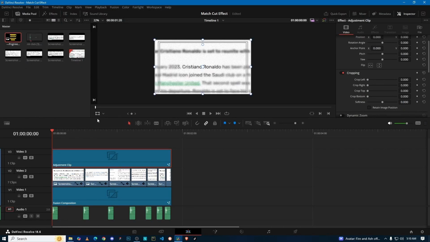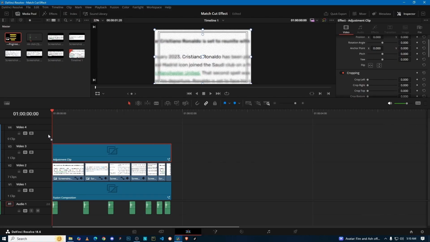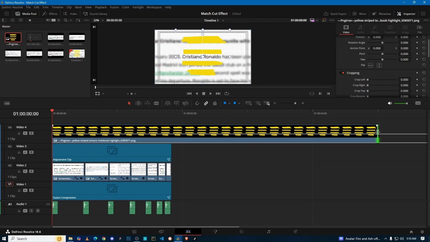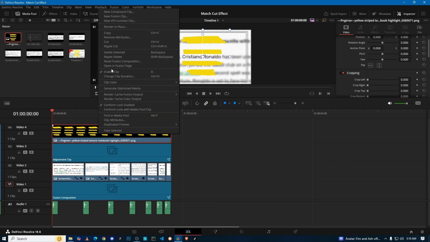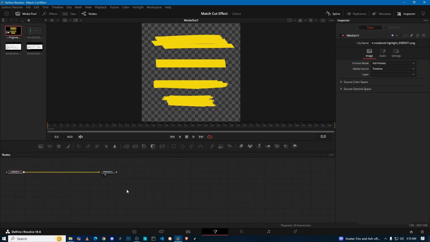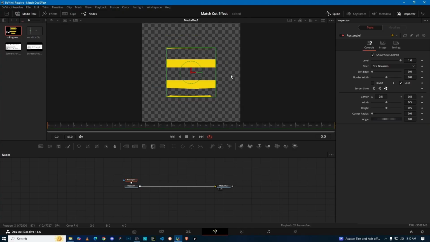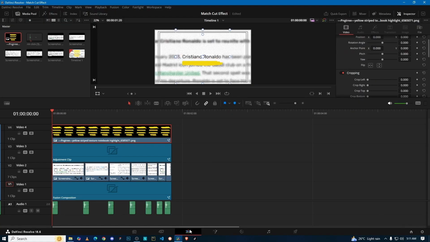Now drag the yellow marker PNG on top of all layers. Right-click the PNG and go to Fusion. Add a rectangle mask to the Media In node to cut out the suitable marker area. Go back to the Edit page and position the yellow marker on top of the text.